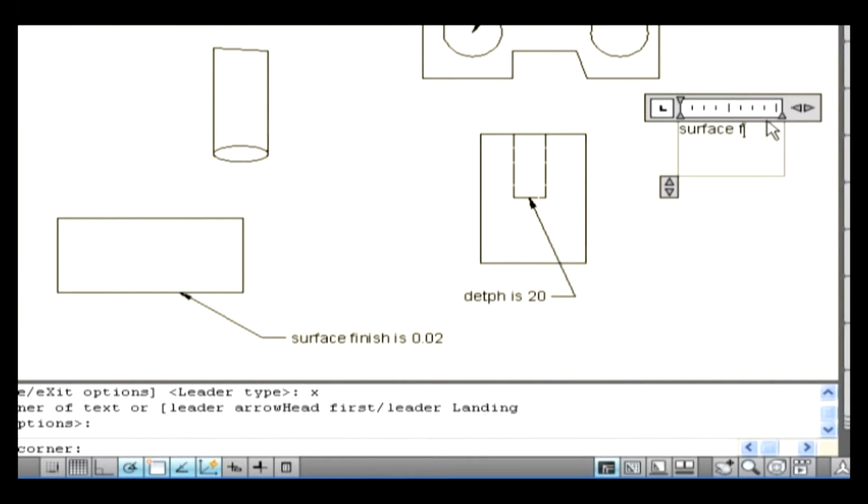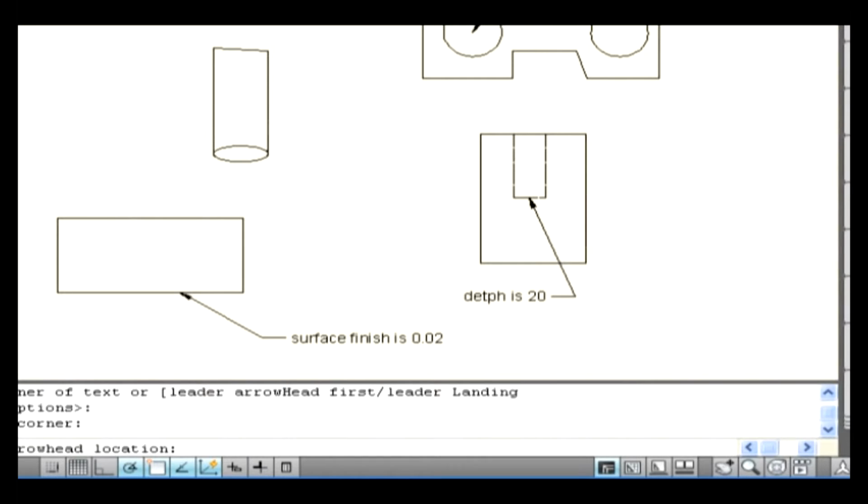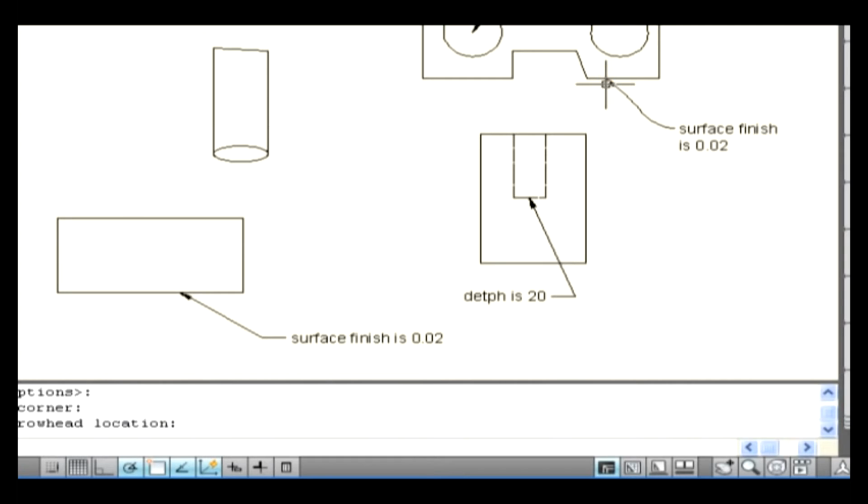Now create the leader by specifying a point on the drawing area. Type the text on the command line and select OK to finish the command. Now you can see the leader as a spline form. Let's see the next option as Leader Landing.